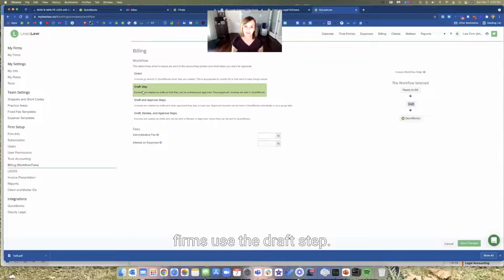Most, even the smaller firms, use the draft step. They kind of produce it, look at it. Maybe there's some things that they don't want to bill to the client, and there's the ability to do that in LeanLaw. You can have some things on there and you're like, no, I really can't bill that back to the client. You can unselect, if it's hours even, you can unselect them, then write them down. This is the one that's the most common. I don't really have anybody that uses direct, but that is an option.